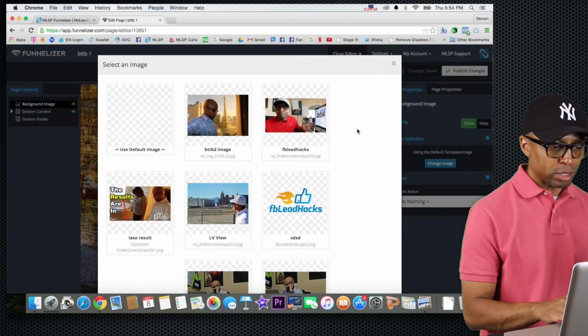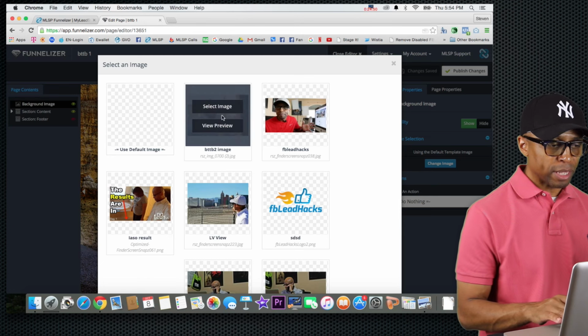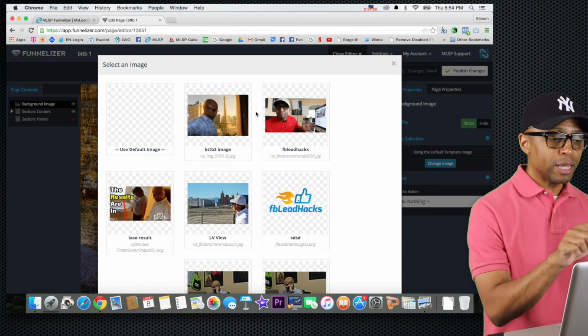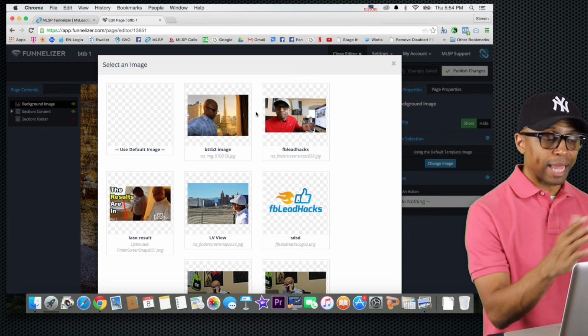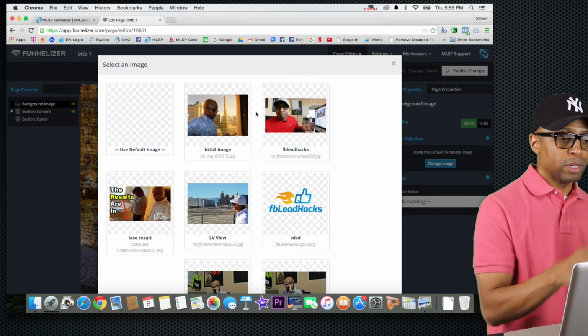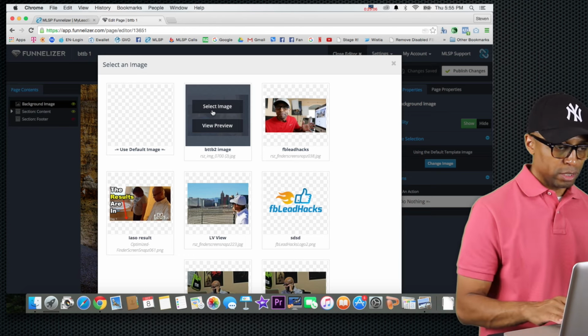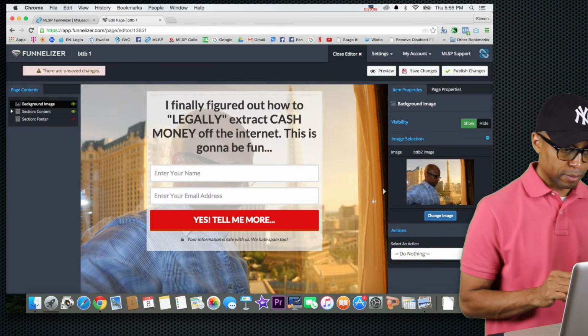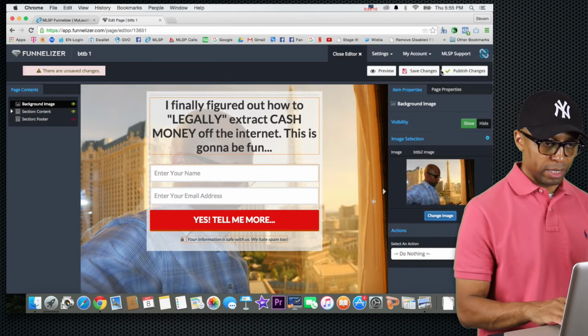It's going to give me the options of what images I can use. Here's the one that we just edited, right? We made smaller. So select image. Remember before, it was too big and it wouldn't accept it. We shrunk it 75% and even moved it over flipped it horizontal. So it actually worked for the funnel. So we'll select the image and boom, there it is. So I'm going to save it.